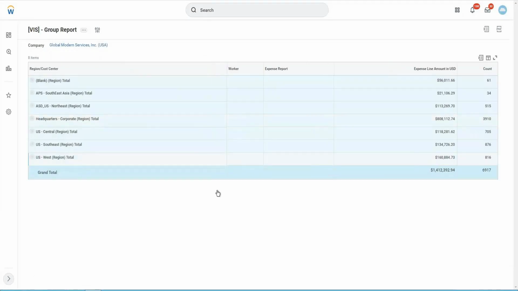Okay, now if you look at this, in this Southeast Asia region there is a $21,000 expense, and these are 34 expense reports. Make sense? Or in the headquarter region, there is an 800,000 plus expense line amount with approximately 4,000 expense reports.